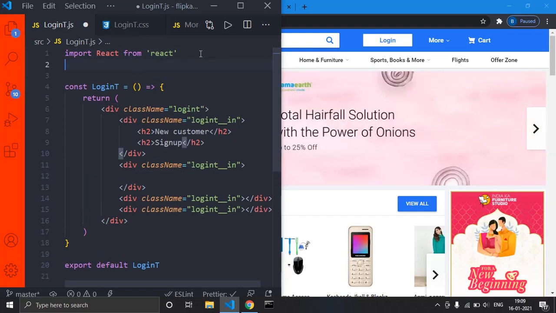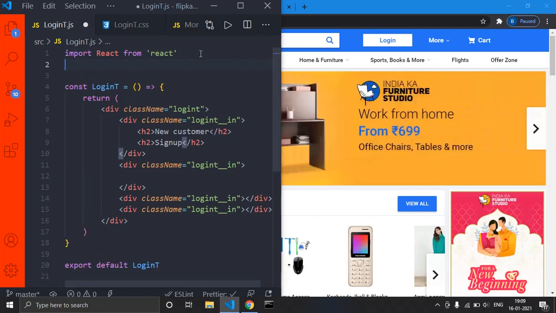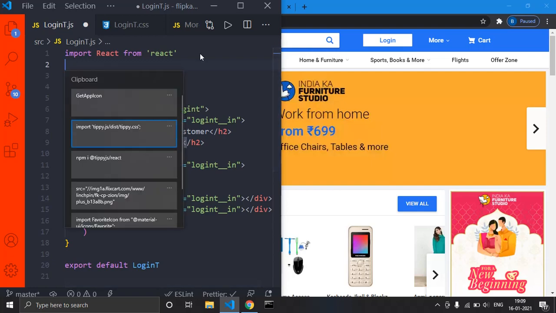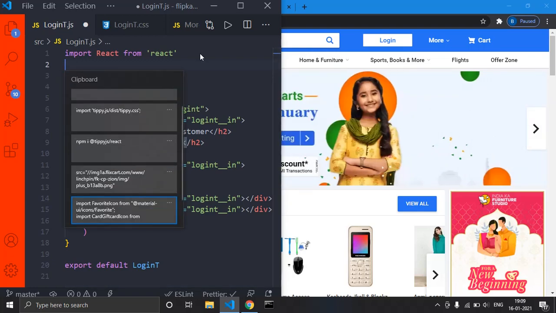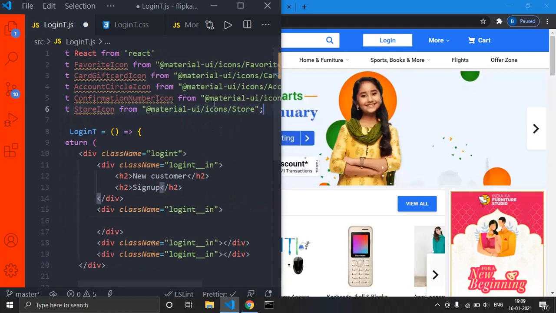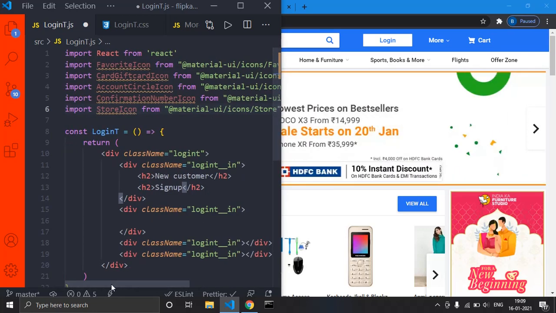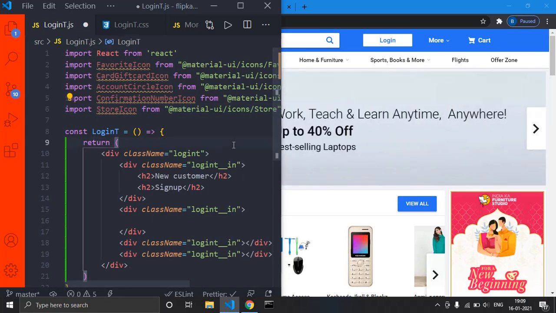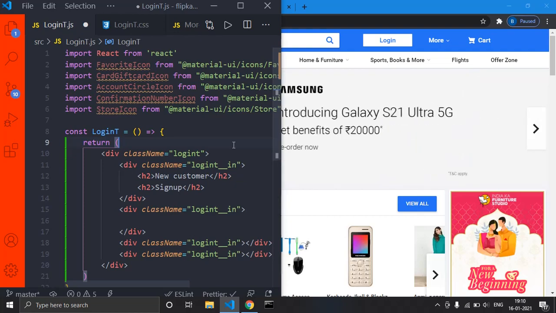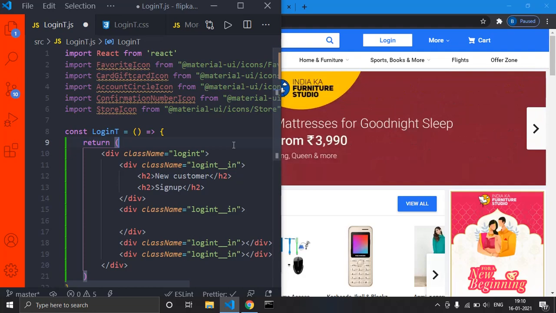See, I also copied the bunch of icons which are used over here, so that you can copy them from here. See, this is the login, right? So see, these are the icons that are used in the login component. So I will give 1 second for that, so that you can copy. Okay, now let's continue with our build.